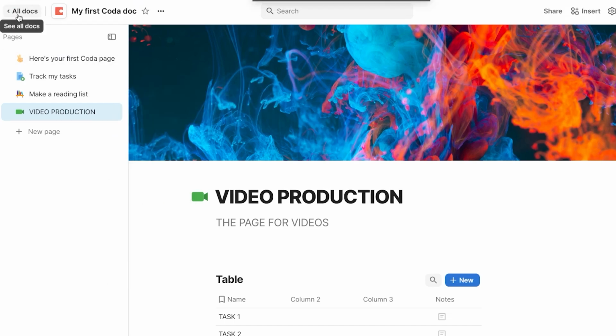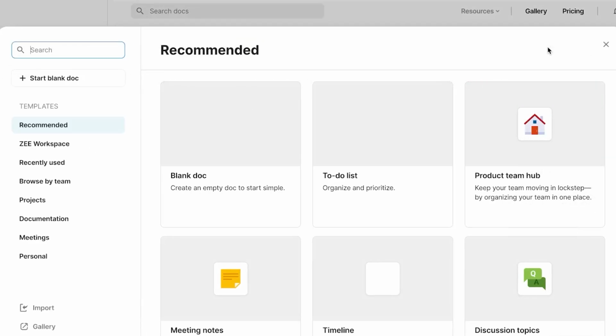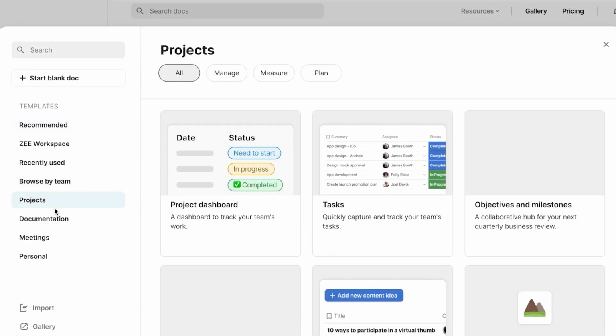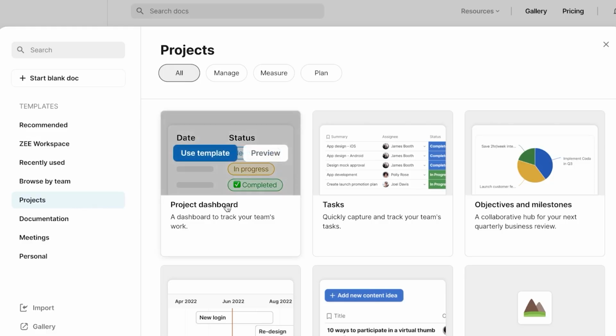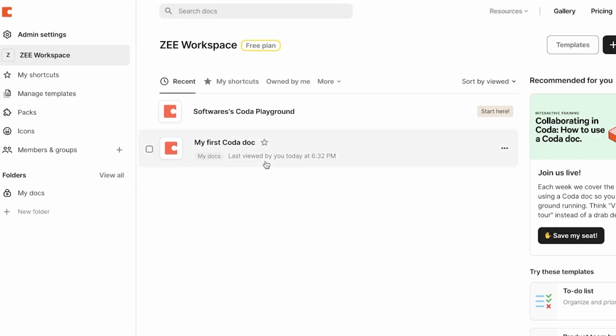Now I'm going to take you back to my old docs. So here you can see this way I will have different documents, and each document will have different pages. So if you want to create a new document or a new project, you can do that from here at the top, and you can even switch to templates. And Coda has a bunch of different templates available for you to choose from, especially for project management. Here you can see we have different templates, and you can get a preview as well before you use it. And once you check out the preview, if you like it, you can use it for your document.